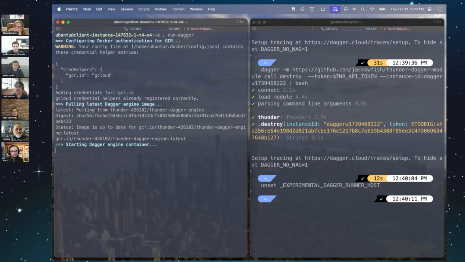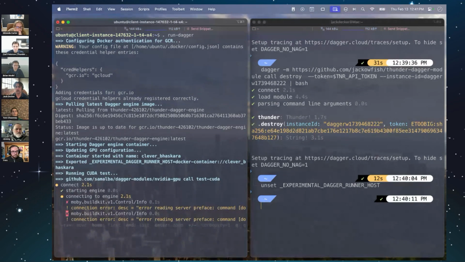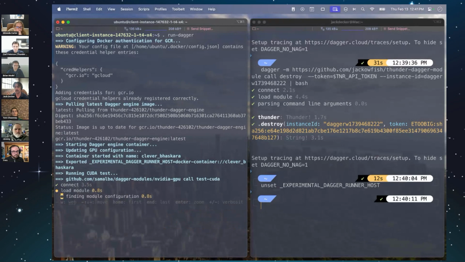Yeah, so it's using that custom build engine. It started up that container. It's going to give it a second. It connects to it, and then we're going to load that same test CUDA module that we were showing earlier.